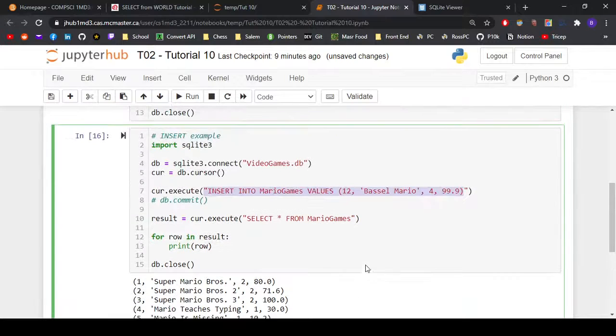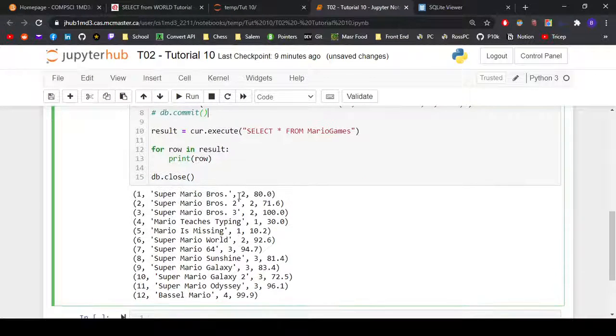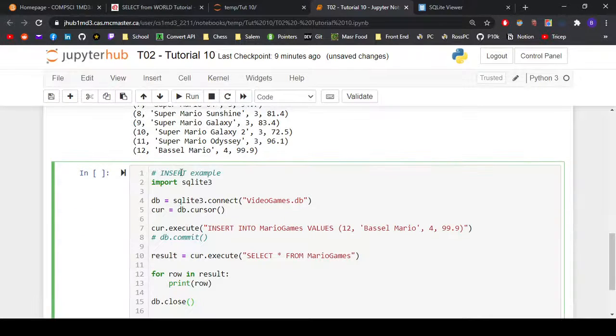Cool. So that's insertion. Let's go down here and copy that over. And now we're going to do updating, which I'm sure you guys can probably figure out what update's going to do. We've done selection.